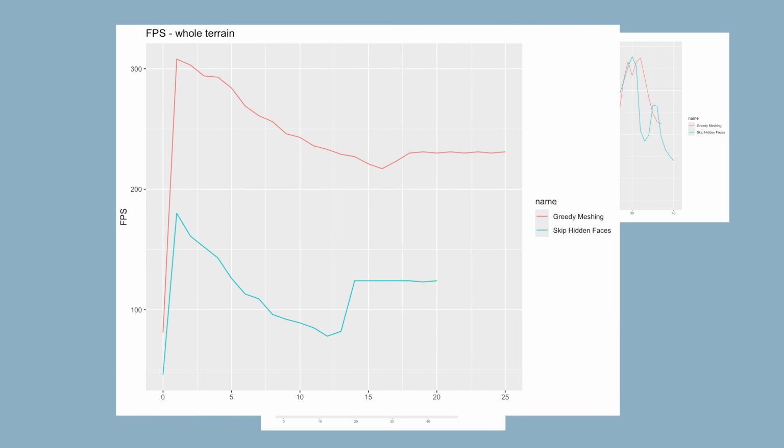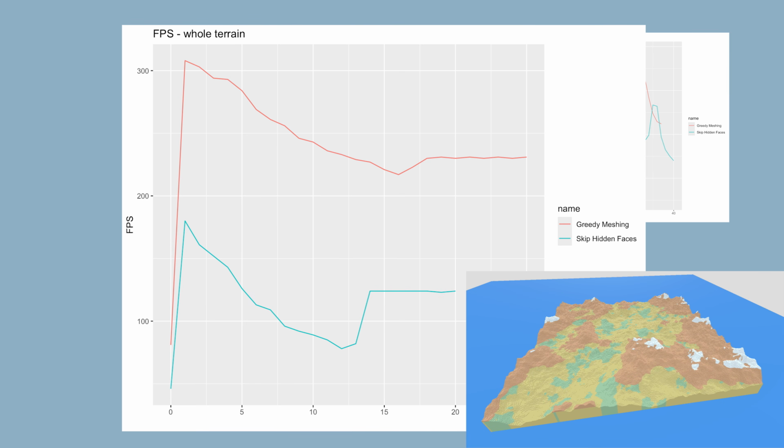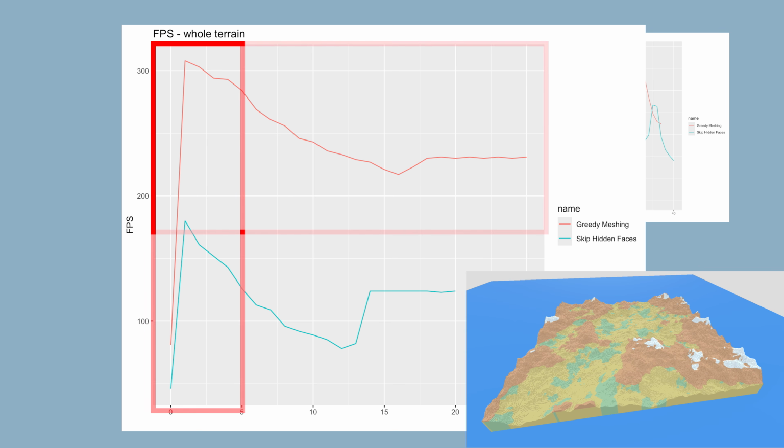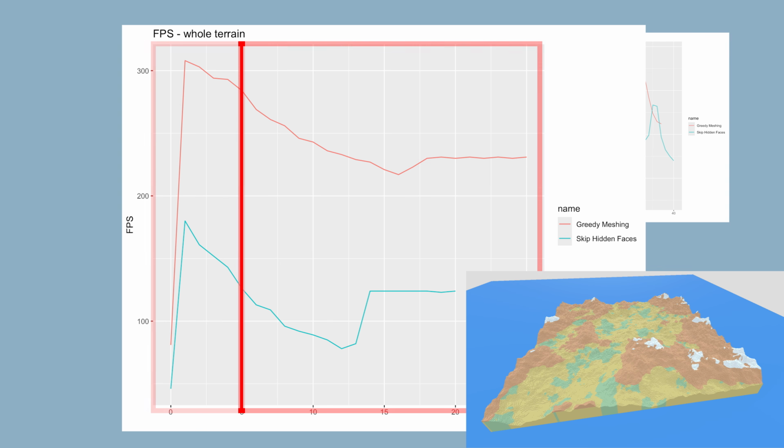In the first test, we're looking at the entire terrain, and greedy meshing is clearly resulting in the highest amount of frames per second, both when the terrain is being generated and after everything is up and running.